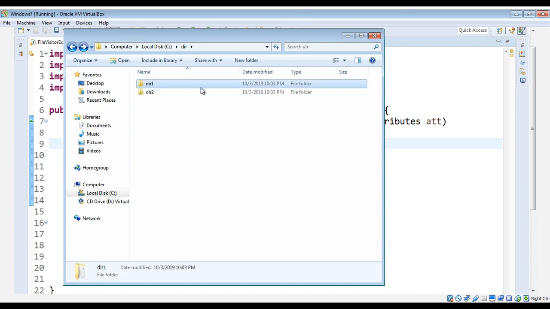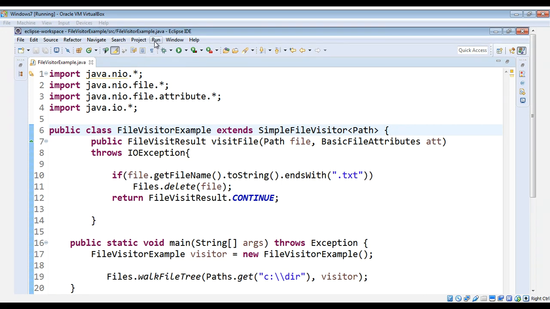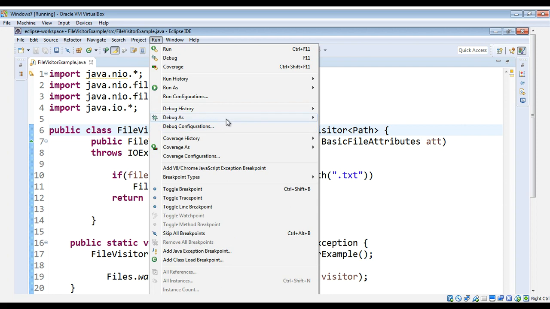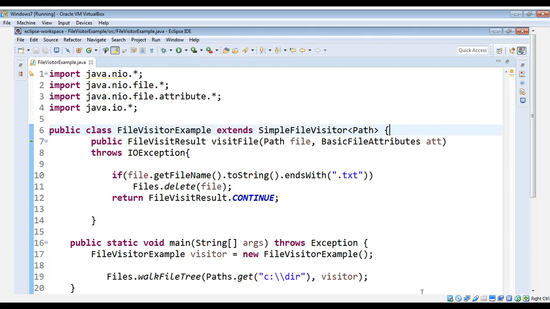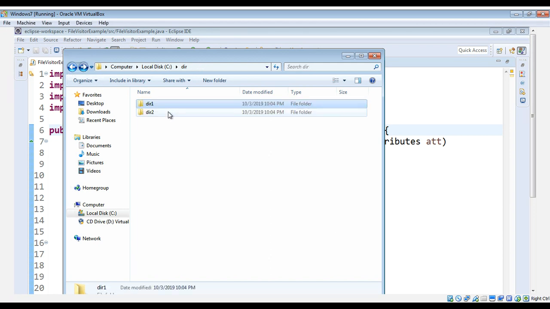Let's run it and see if it works. Run as a Java application. Run. We can see in dir1, it's deleted the text file, and it should also delete the text file in dir2. Yeah, there is no text file in there, so this works.